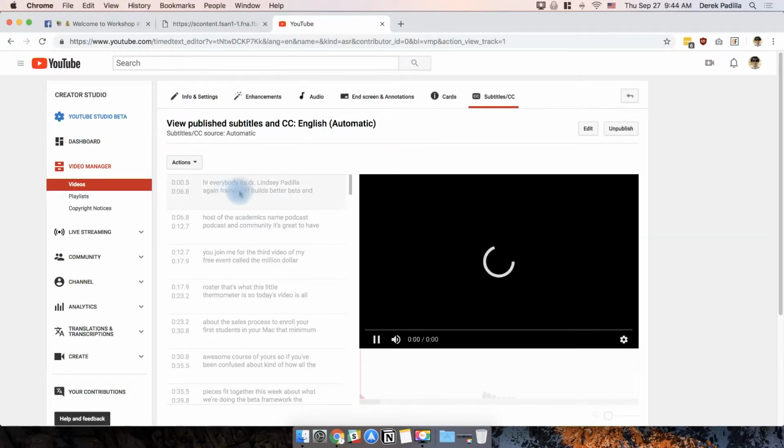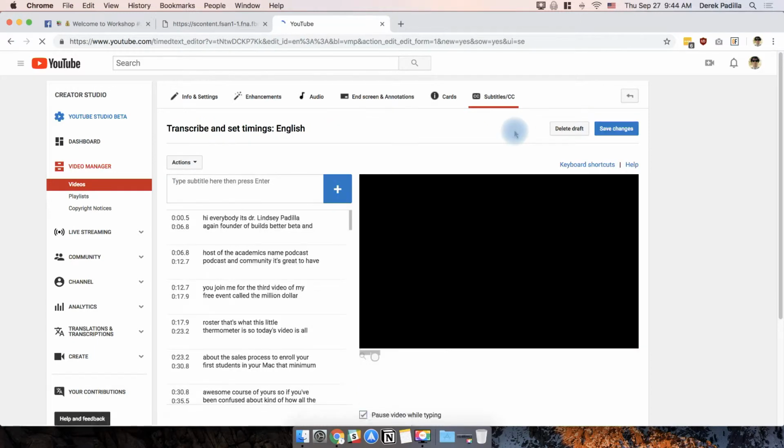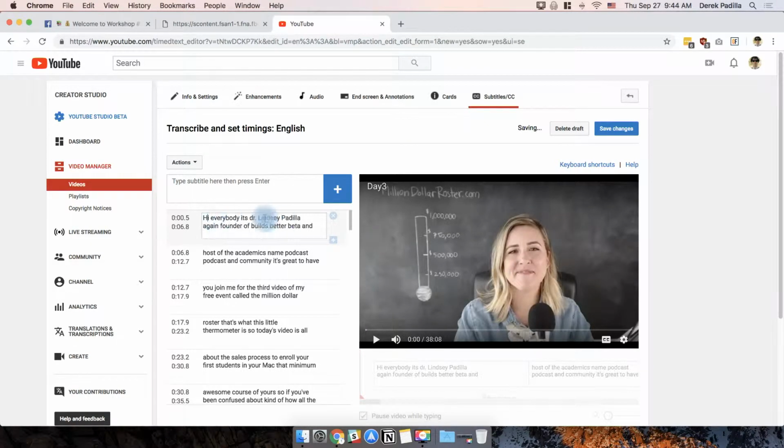Here it is. This is all automatically generated, and what you can do is hit edit, because it's not going to be perfect, and start changing things. And you can go in and change this. This should be capitalized, and this should also be capitalized, and this is "it's" with an apostrophe, and that's not how you spell her name. So anyway, you can go through and edit these as much as you want.